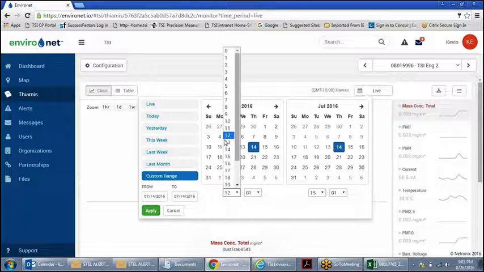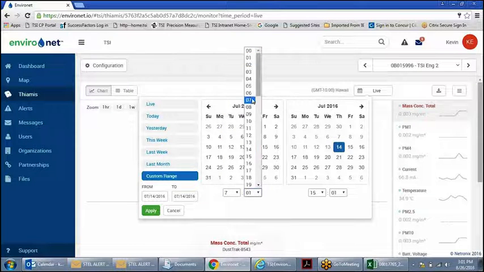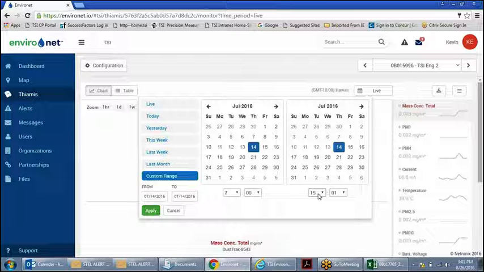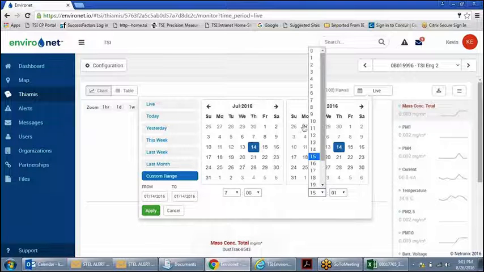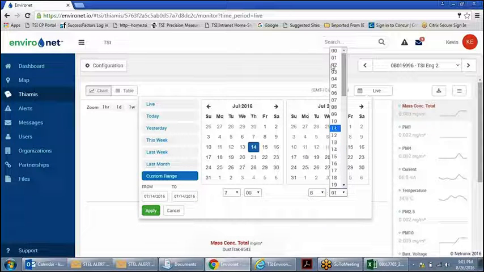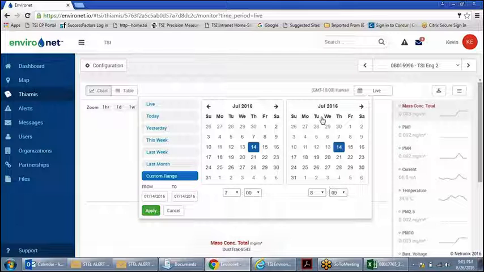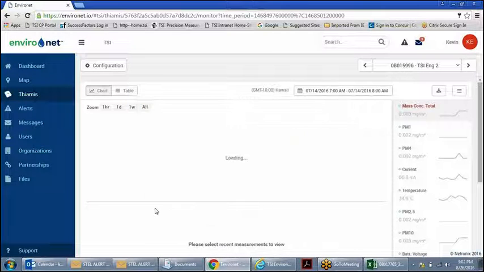The start time of the range can be 7 a.m. and the stop time of the range can be 8 a.m. These are not the start and stop times of the event, but simply the start and stop times of the range of data I would like to look at. Click Apply.